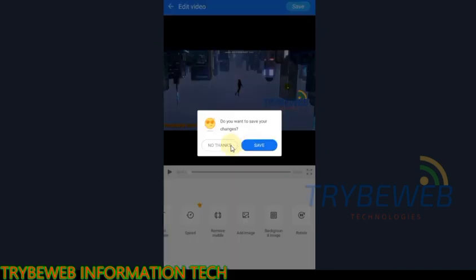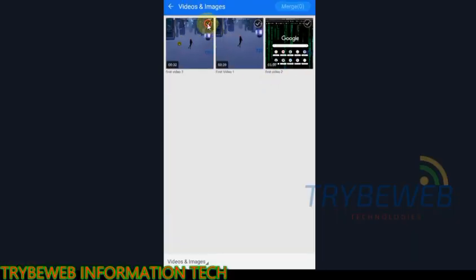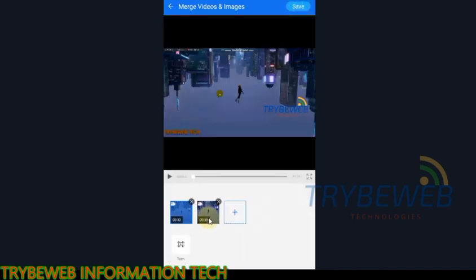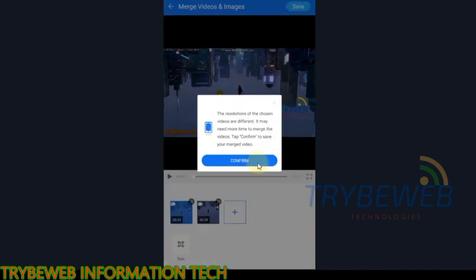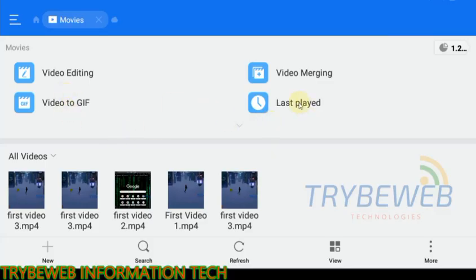The next tool is the video merging tool. It allows you to select multiple videos and combine them into a single video file. Video to GIF tool that allows you to convert a video to a GIF file.